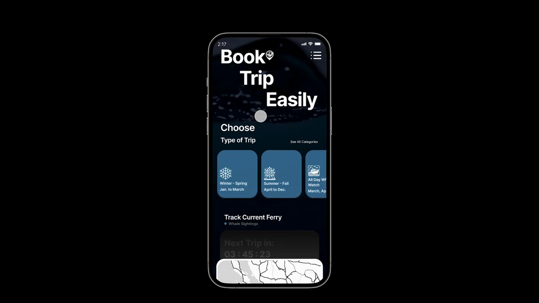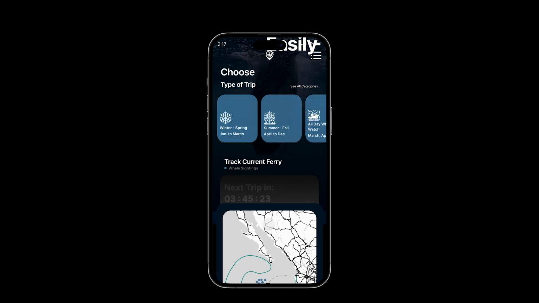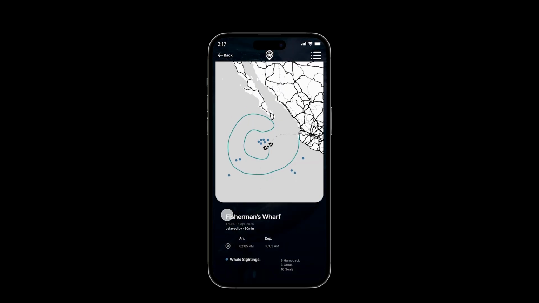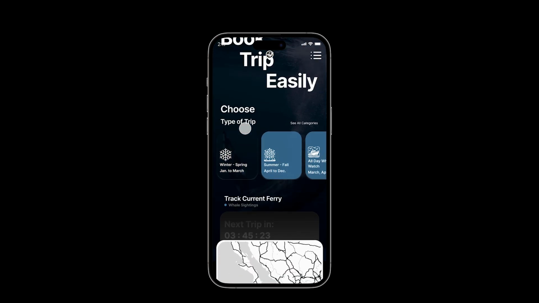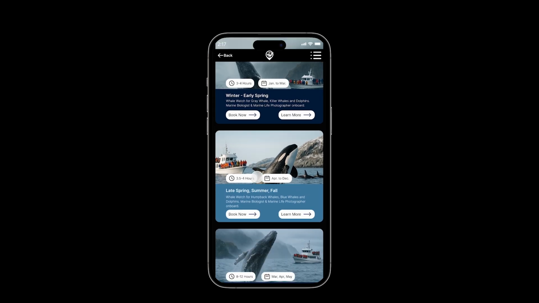And next we have the trip information. Here you can see track current ferry and see the next trip. So let's see the information for the current trip that's happening. You can see how much they've covered, how much they have left. You can see all of the marine sightings during the trip, the arrival, departure, so on and so forth. And then users can also select a specific category or see all categories to choose from.